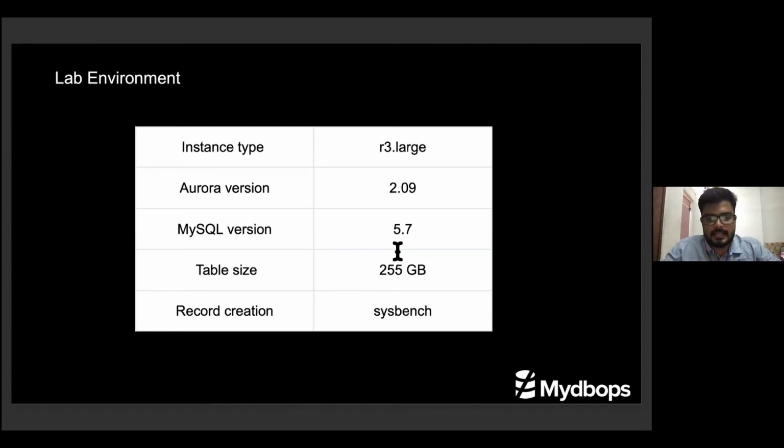So this is my lab environment. I have used the instance type R3 large, the Aurora version is 2.9, the MySQL version is 5.7, and the table size I have used is 255 GB. From personal experience, I tried with a smaller size of 10 GB, and for that the parallel query isn't utilized. So I went for a higher size of 255 GB. For record creation, I have used a script to simulate this environment with a 255 GB table size.